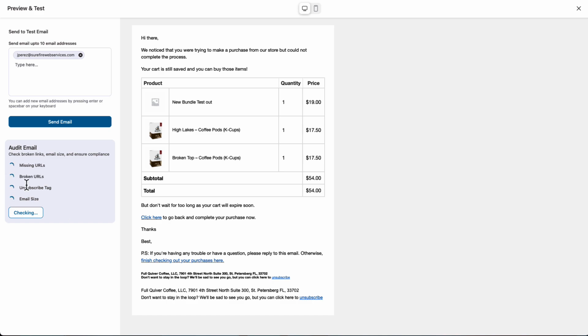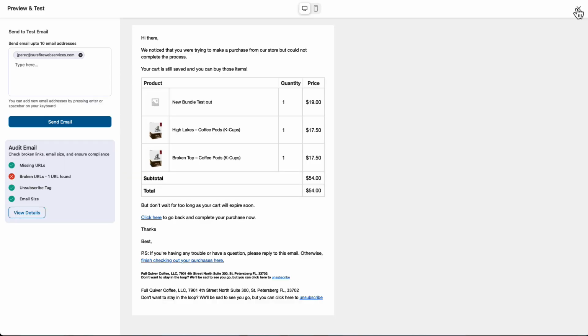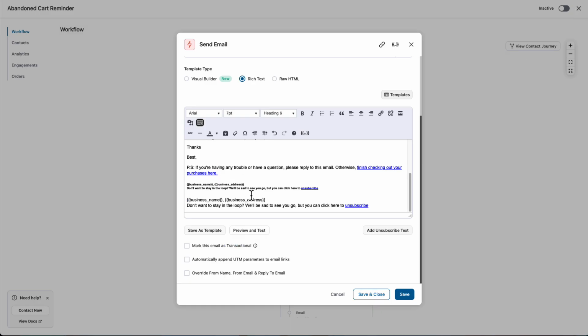So we'll see while it's doing its little thing right here. Oh, one URL found. Broken URL. Let's see. View the details. Oh, look at that. That's cool. Following items need to be fixed because this URL is broken. Finish checking out your purchase here. Oh, that's so cool. That's the URL that's broken. Awesome. So this works. I love that. I don't think I've seen that before.